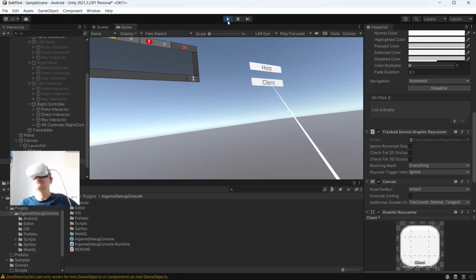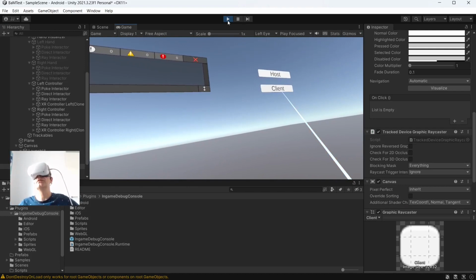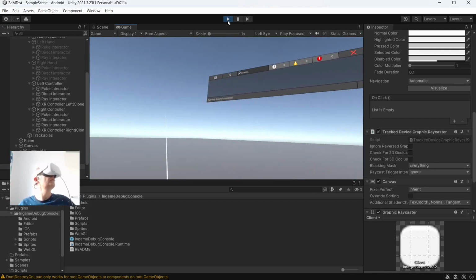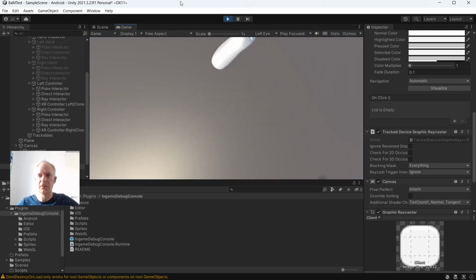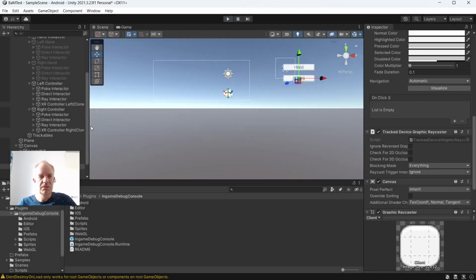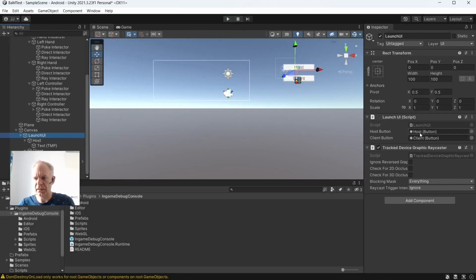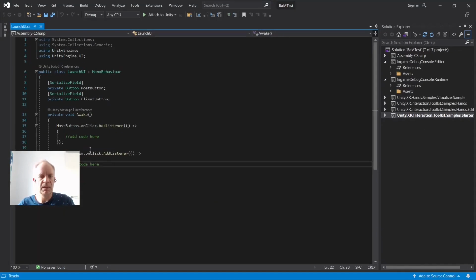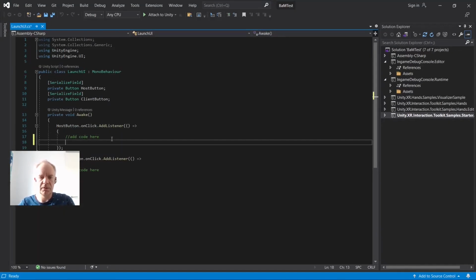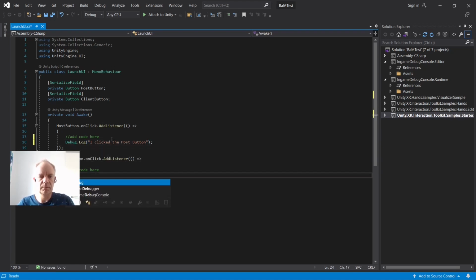So there you go. Now when I move over the client and the host button, I can click them, and you see that nothing is moving yet. So let's see if our debug window works. If you remember, we have our launch UI script, so we can open that. Let's see if we click on the host button, we can start typing Debug.Log. I clicked the host button, and let's do the same for the client button. Debug.Log. I click the client button.